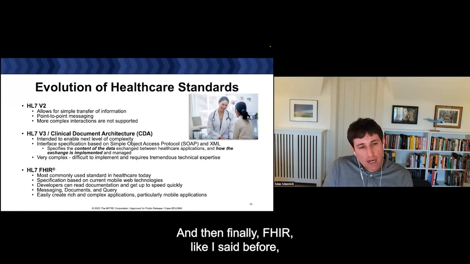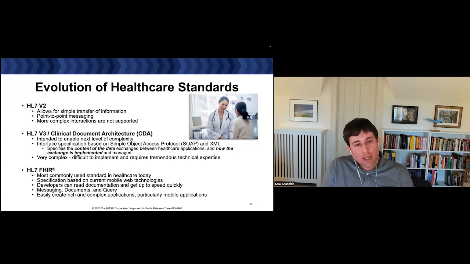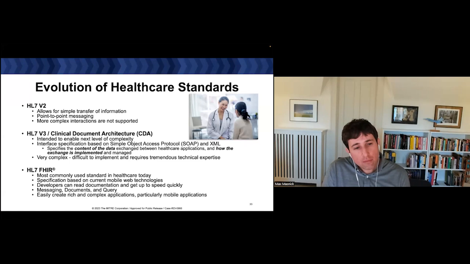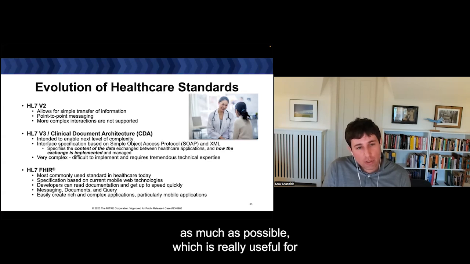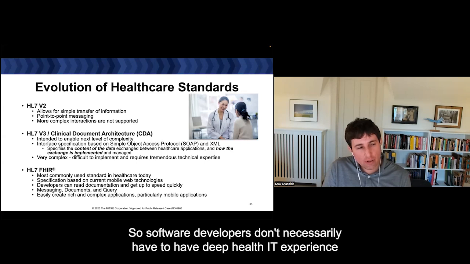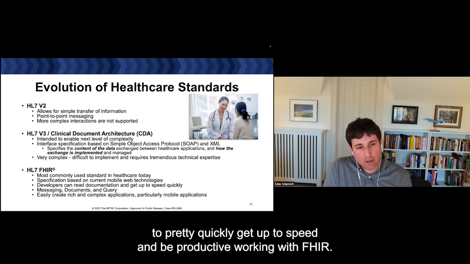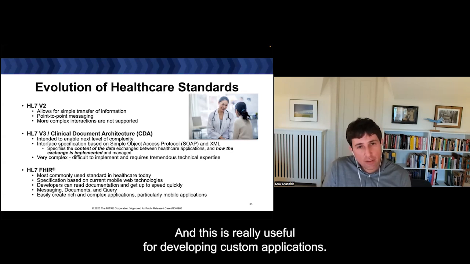And then finally, FHIR, like I said before, is based off of some of the lessons learned from V2 and V3. So FHIR explicitly uses current web technology as much as possible, which is really useful for implementation. So software developers don't necessarily have to have deep health IT experience or specific experience with FHIR in order to pretty quickly get up to speed and be productive working with FHIR.